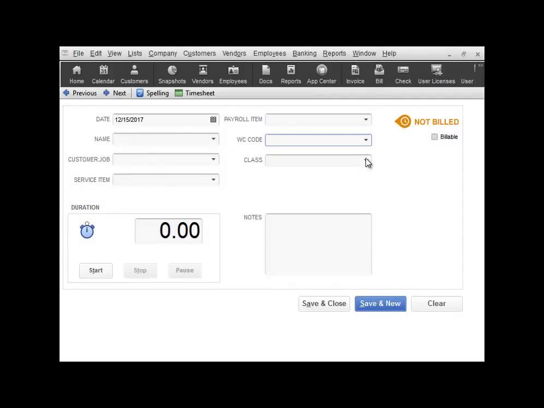Also, you have the ability to have this time billable to the customer or job by check marking the billable box. In other words, by selecting the billable option, QuickBooks will remind you to invoice a customer or job for this time every time you create a new invoice for the given customer or job.